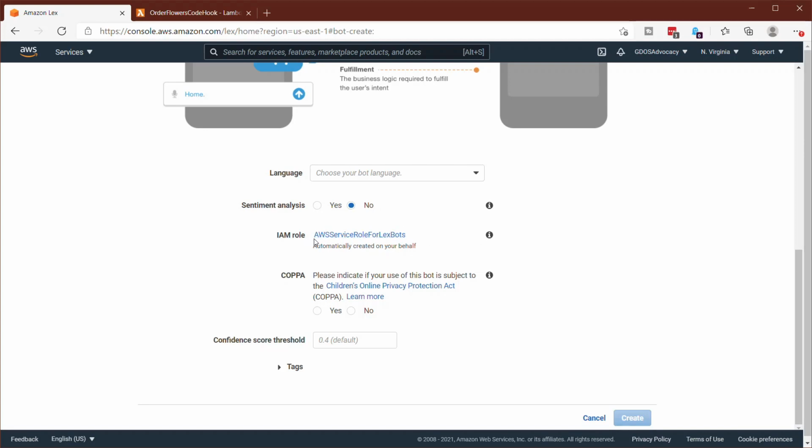You can configure the role that you want your bot to be executing in. You can say whether your bot does or does not have COPPA, the U.S. Children's Online Privacy Protection Act, applicable to it. You can learn more about that here. You can also add any tags you want and modify the confidence score threshold for the interpreted response. So I'll cancel out of this and go back to my pre-configured bot.